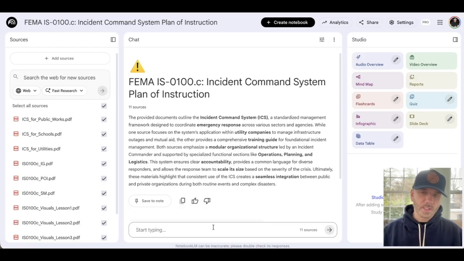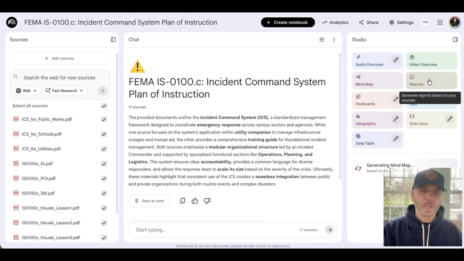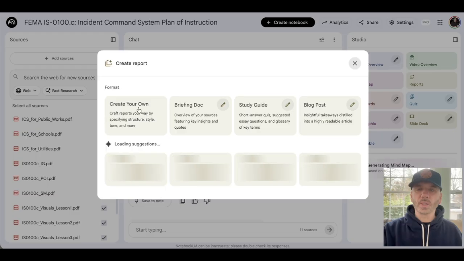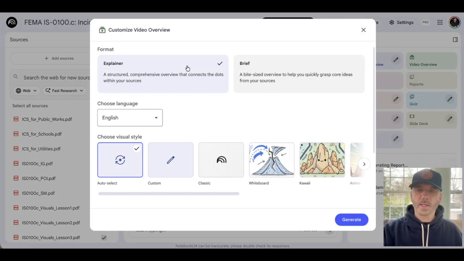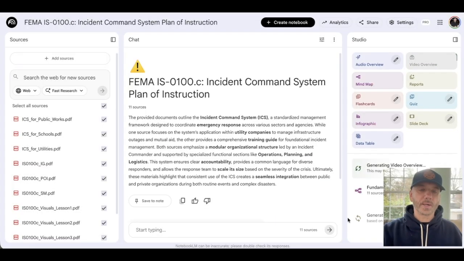So we've got our first section, the data, our Gemini, your LLM, your chatbot in the middle, and then to the right you've got your Google Studio, but it's your collateral. All right, so let's click the ones that don't have a pencil or a pen to edit there. So we'll click Mind Map, click Reports. Under Report, let's just get a briefing document. Video, let's get an explainer, and let's just choose any style and let those run in the background.